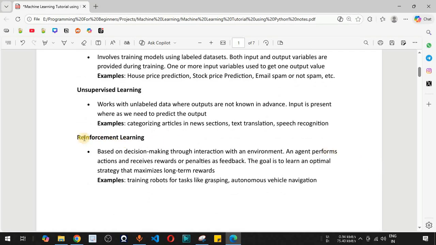And then the last type of machine learning model is reinforcement learning. So based on decision making through the interaction with the environment, there will be learning that will be done by the machine. So guys, this kind of learning is called reinforcement learning. So basically there will be an agent that performs a certain action and it will receive rewards or penalties as feedback over here, and the goal in this case is to learn an optimal strategy that maximizes the long-term rewards in this case.